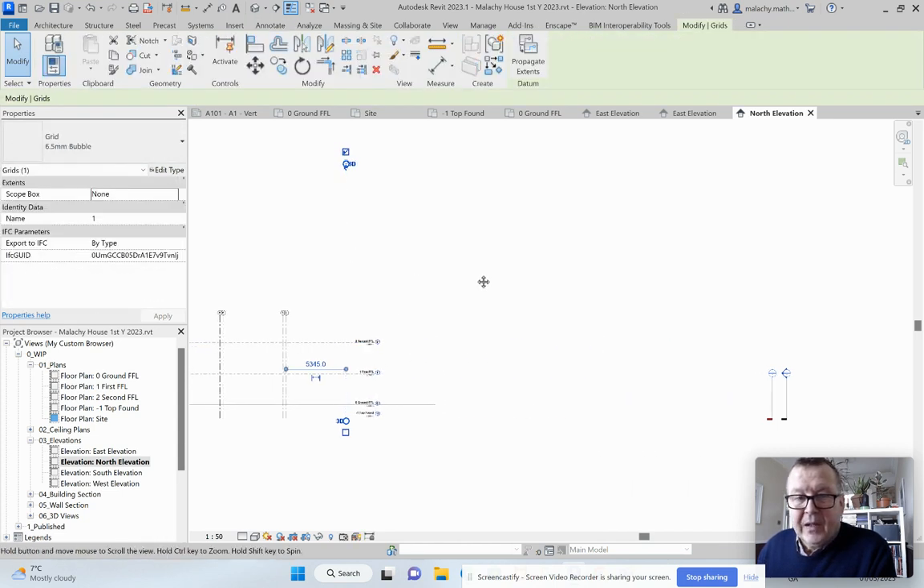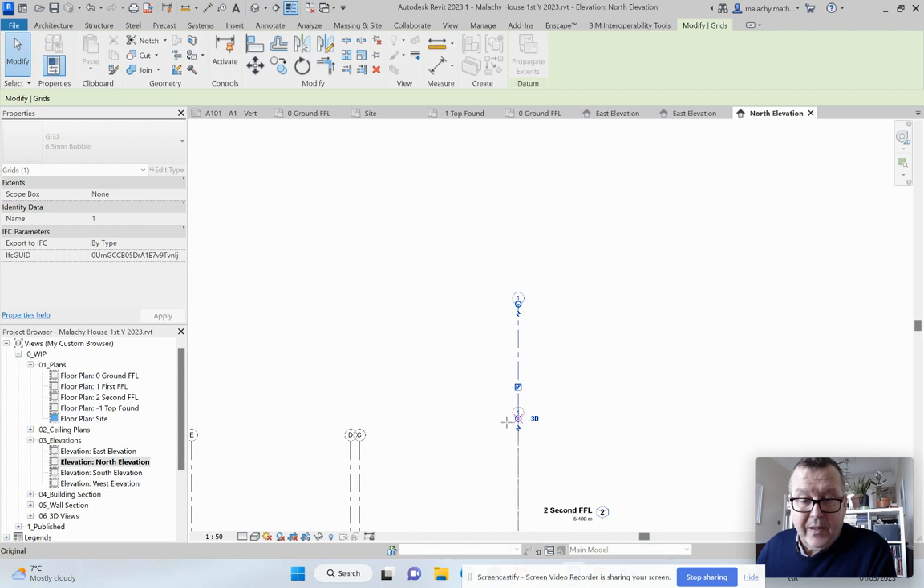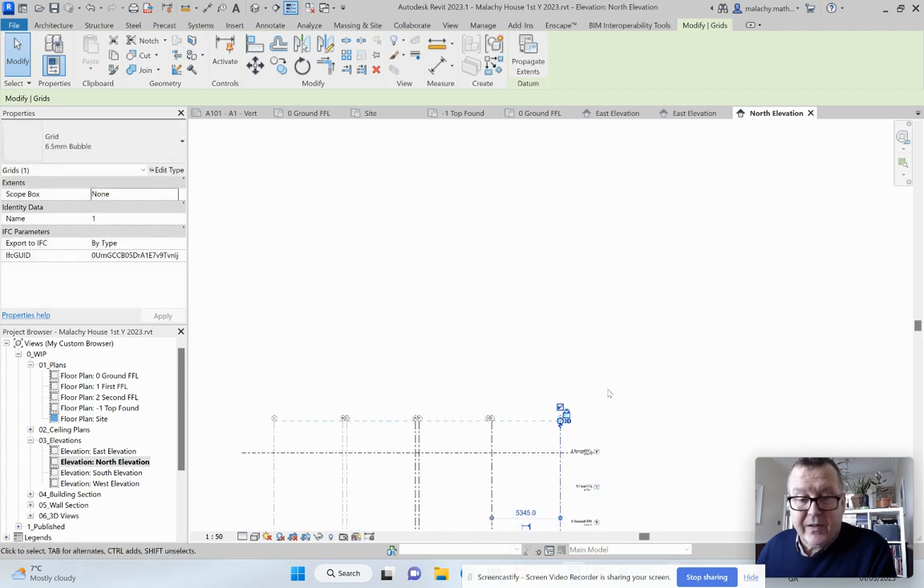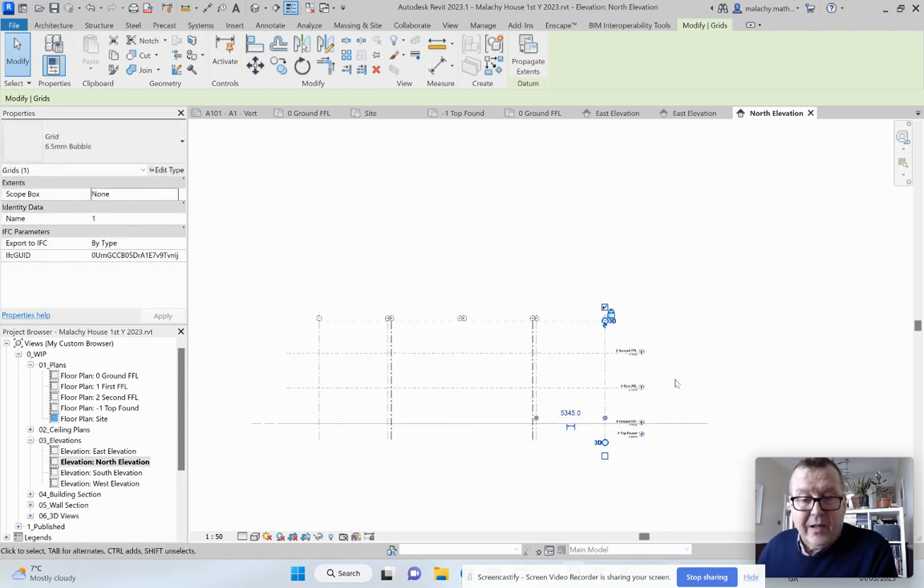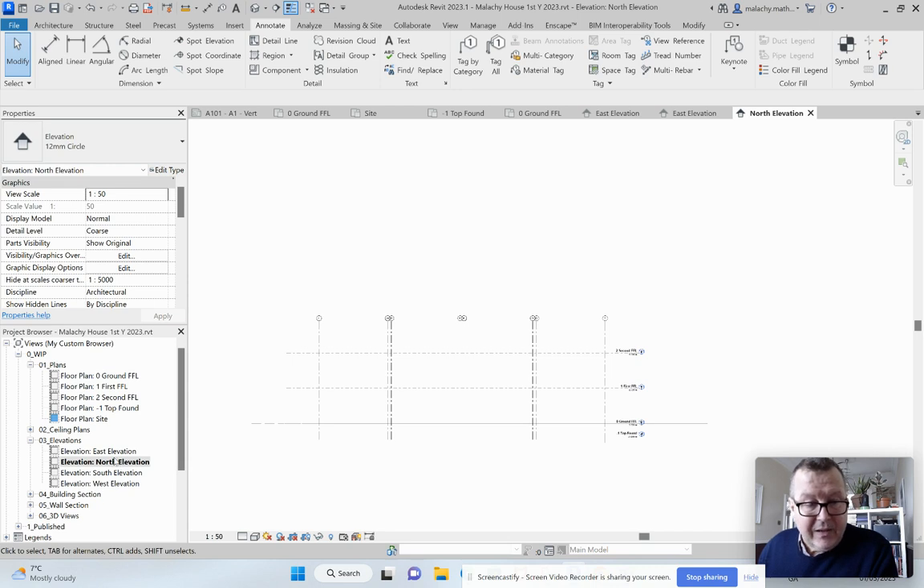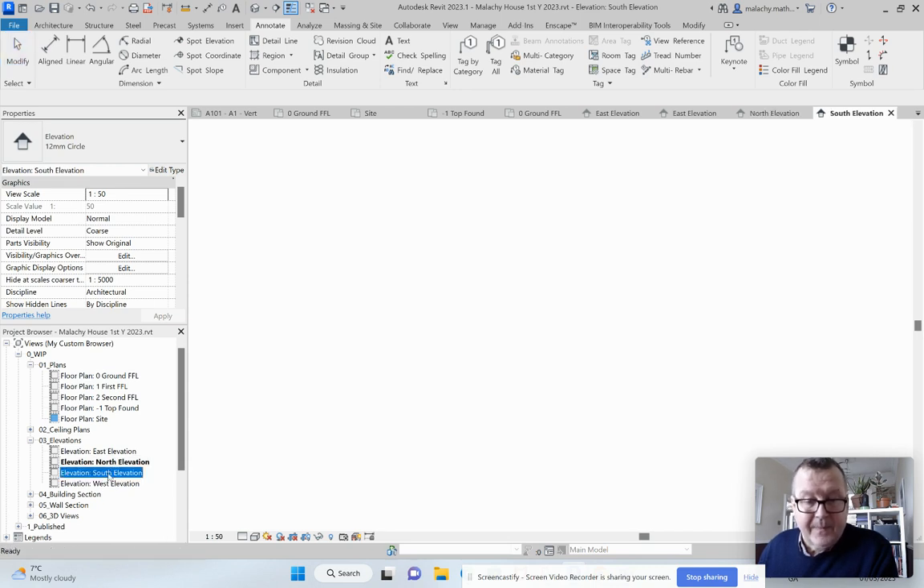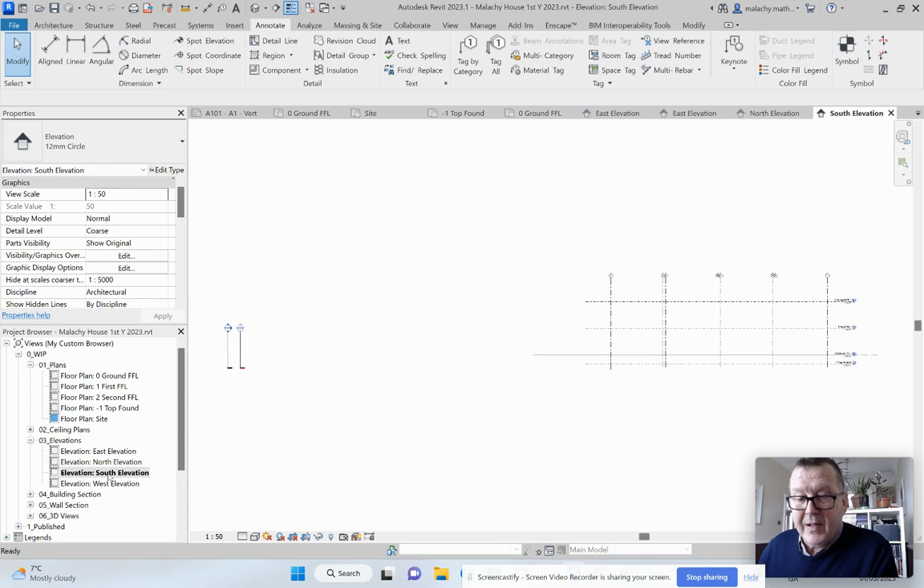Notice that this grid line has gone back, it has not gone back up here. It's just there as a result of this view. And again, view specific is something you'll hear us talk a lot about as well. So if I've got the north right, then the south should be correct as well.